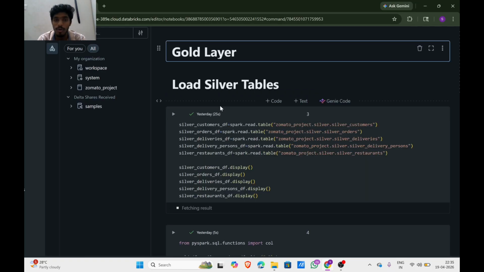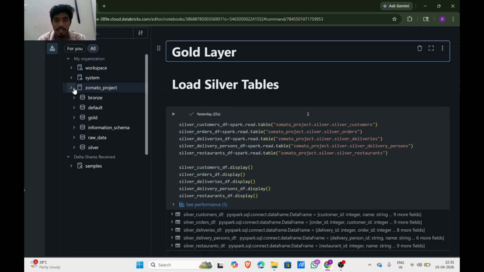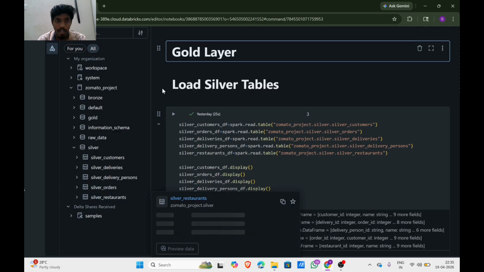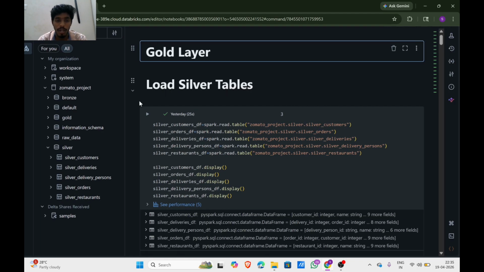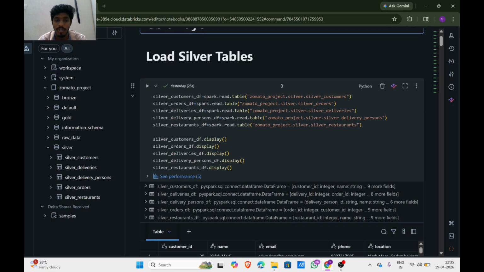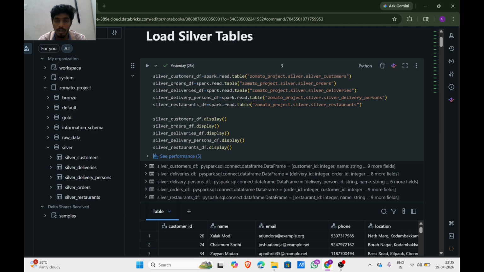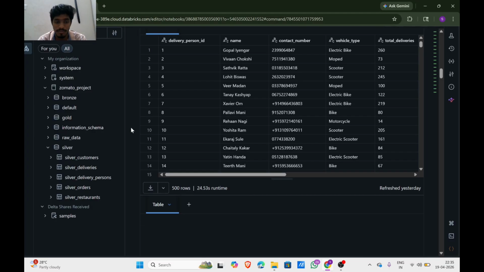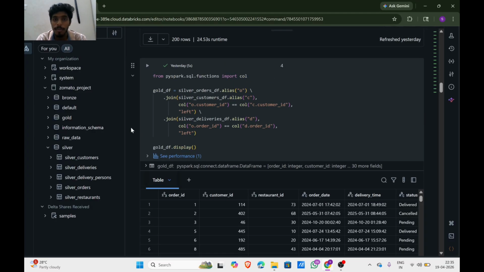Before getting into the gold layer, let us see what tables are in the silver layer. Here we can see all the datasets: customers, deliveries, delivery persons, delivery orders, and the restaurants. When we get into the gold layer, first we have to load the silver tables using methods like spark.read.table, and paste all the paths here. Here we can see all the datasets, and for making these insights, I joined some of the datasets like customers, orders, and the deliveries.